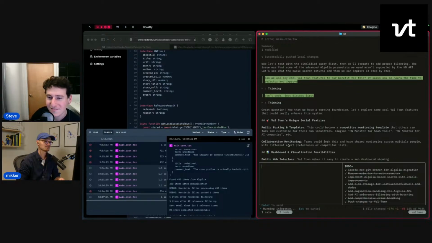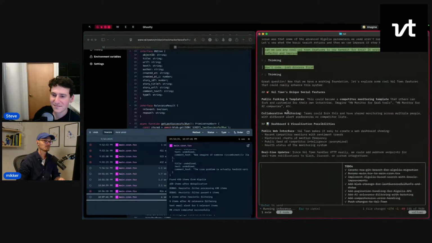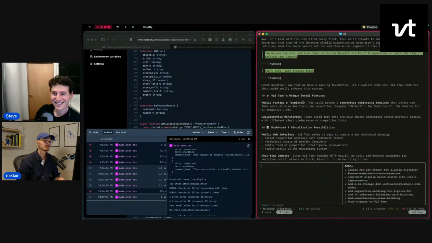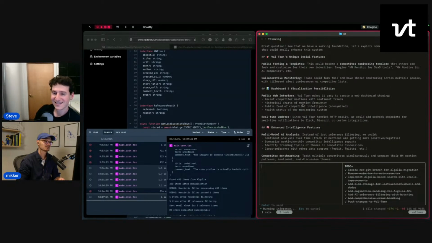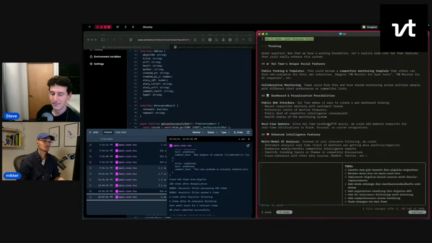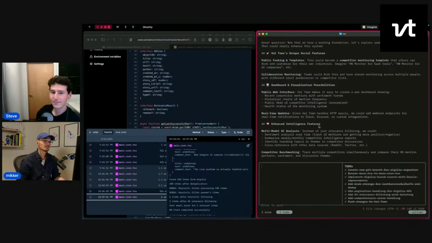Great question. Unique social features. Public forking and templates. This could become a competitor monitoring template. That's right. Oh, it's hard to read this while it's going. Collaborative monitoring. Teams could fork this and have shared monitoring. Yeah. Dashboard and visualization possibilities.